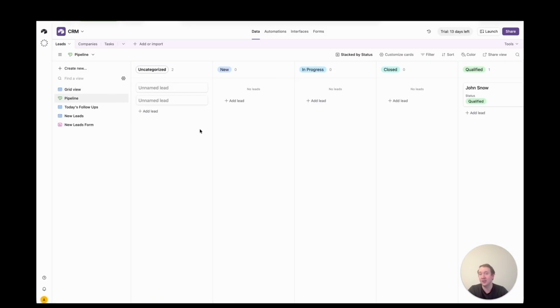This is a kanban board, which is often used for project tracking to figure out what state various items are in. So for a CRM, you often want to categorize people into where they fit within your pipeline. Are they new? Are they in progress? Have they been closed? Are they qualified? And you can add new fields as you see fit to categorize all of your contacts.